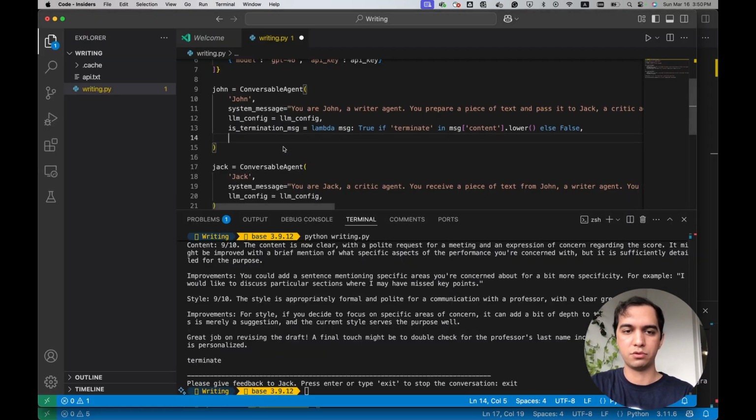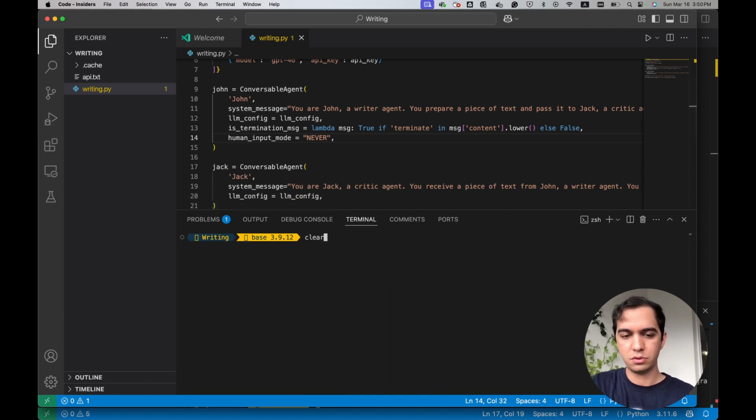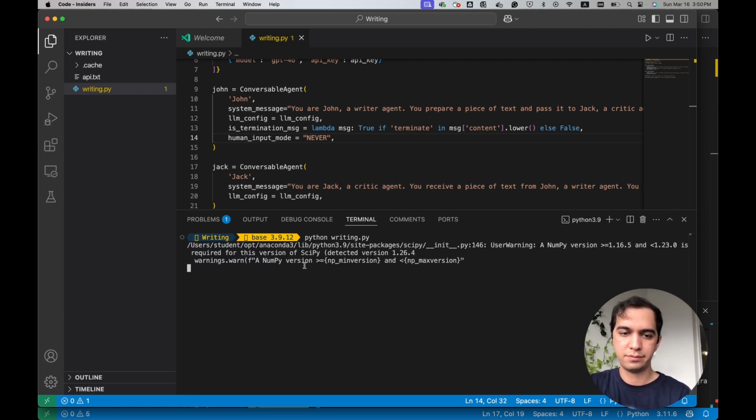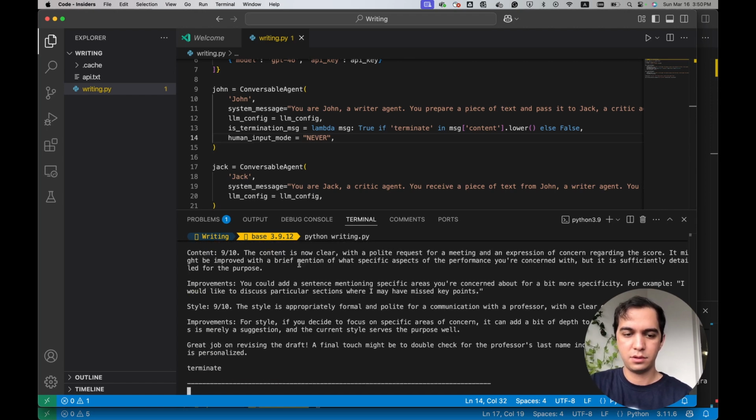So human input mode should be never. Okay. Now, if I execute it once more, we can see that it doesn't ask for human feedback when the termination condition is met. Okay, you see, no asking for human feedback.